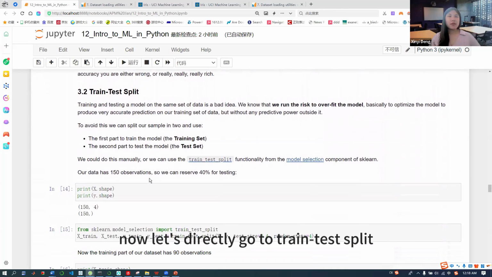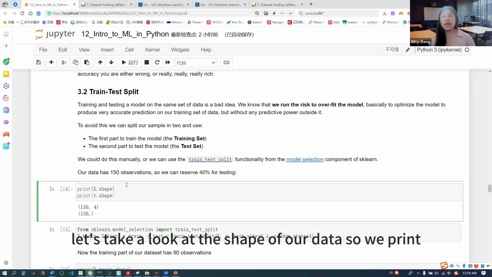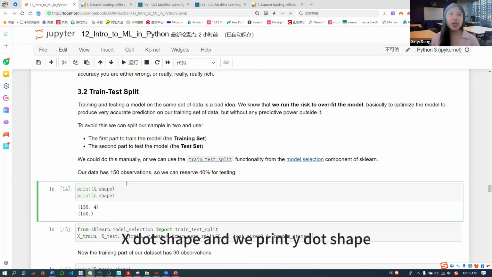Now let's directly go to train test split. So here, let's take a look at the shape of our data. We print X.shape, and we print y.shape.